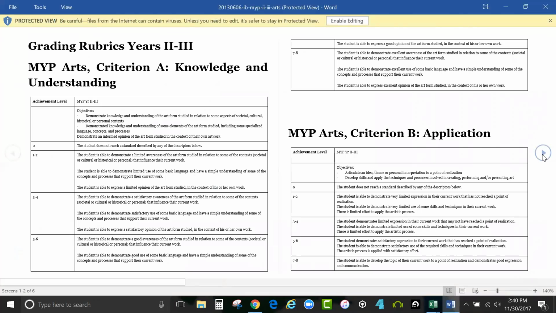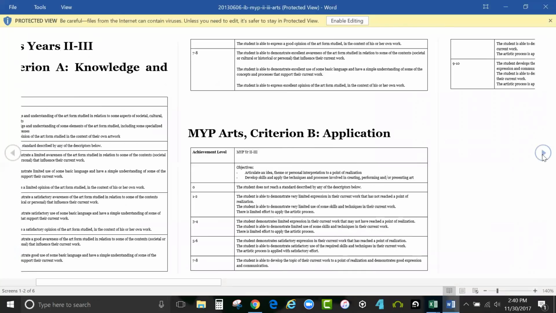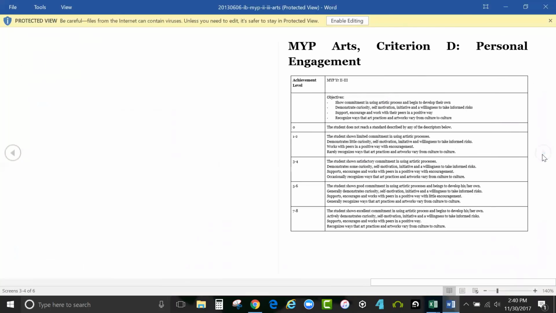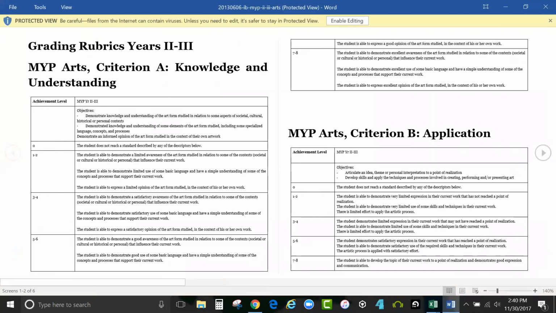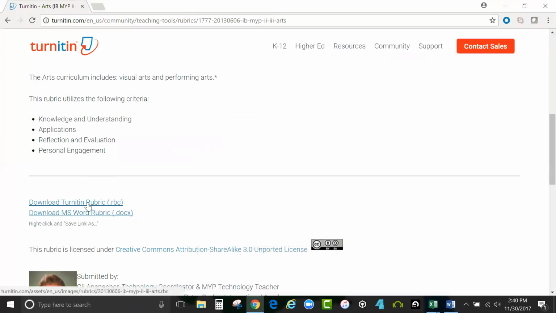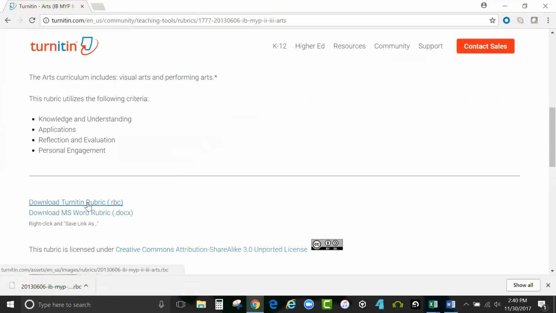Some teachers sometimes will take a rubric and want to print it out and hand it out to the class. The Word file would be helpful for that. So at our community teaching tools, we have rubrics that you can download and these sheets that you can hand out that really breaks everything down, as you can see with this. But the .rbc file is what can be imported into Turnitin.